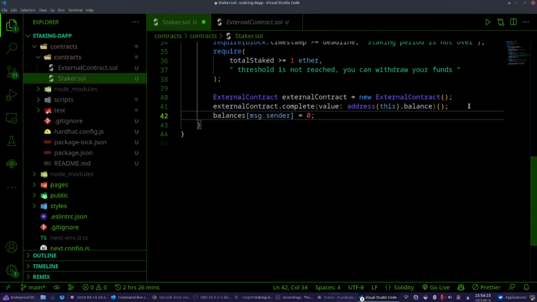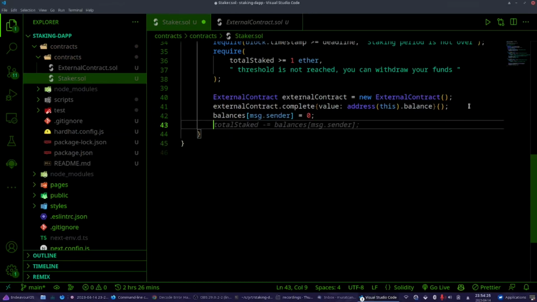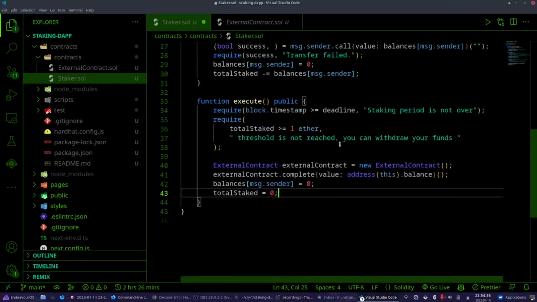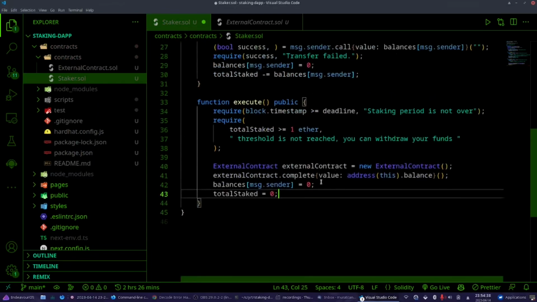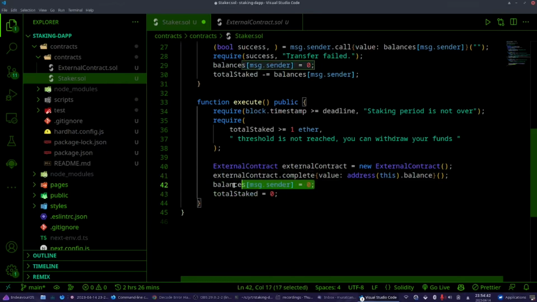Yes, and since we have done it, I am not sure if we even need that, but let's do it. Nope, this is not what we want. Yeah, since we called the function, we don't have any money in this contract anymore, so we define them as we have done before.